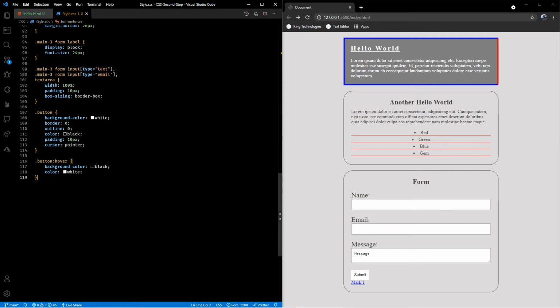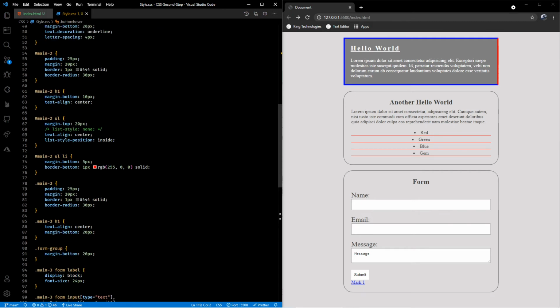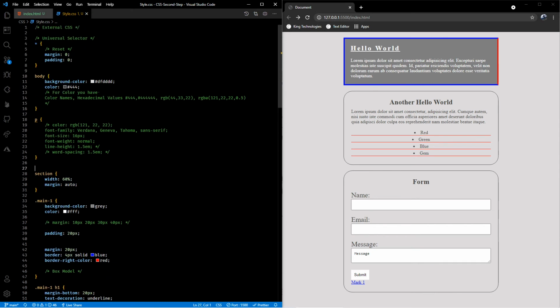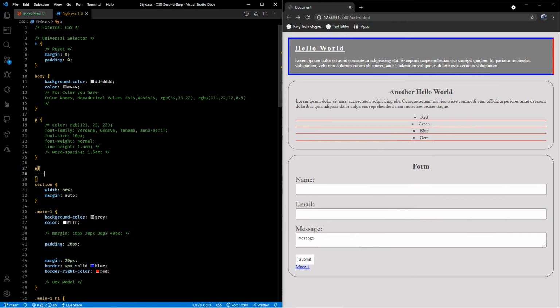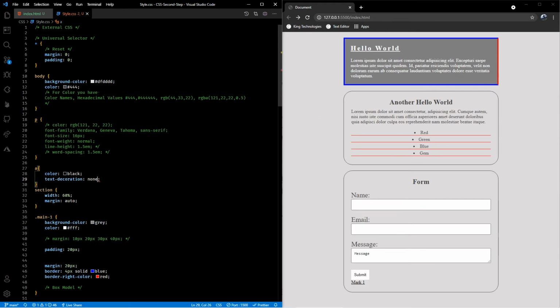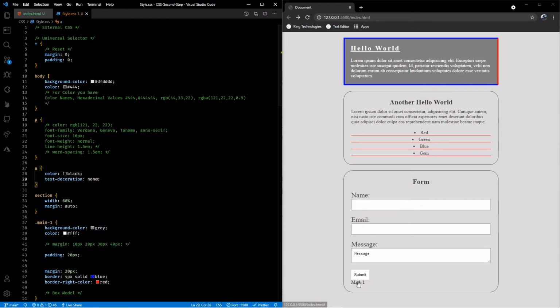Okay, I'm going to use a universal selector, so that needs to be here. It's global. Let's give it a color of black and text decoration of none. Okay, it's looking good.